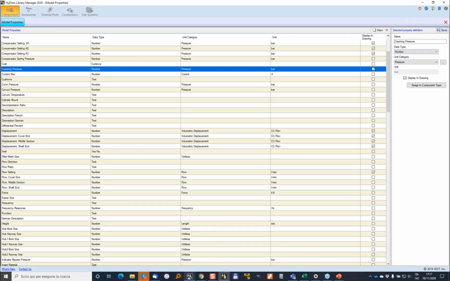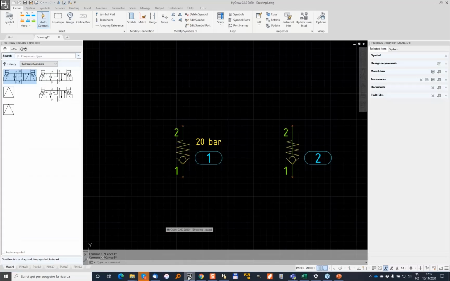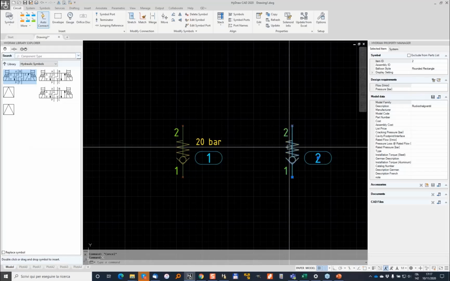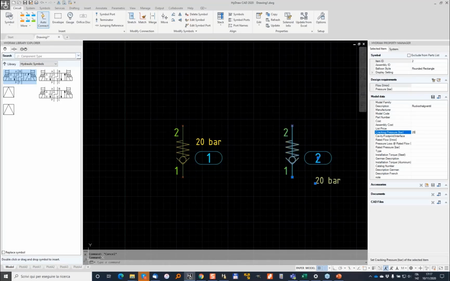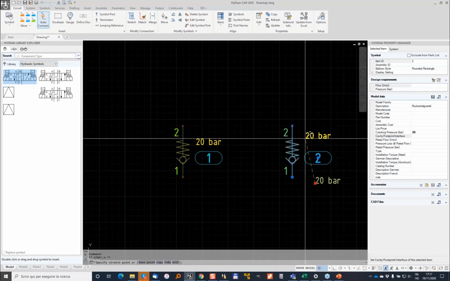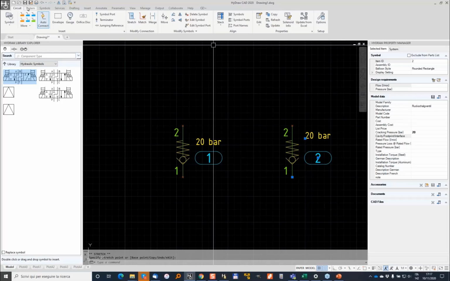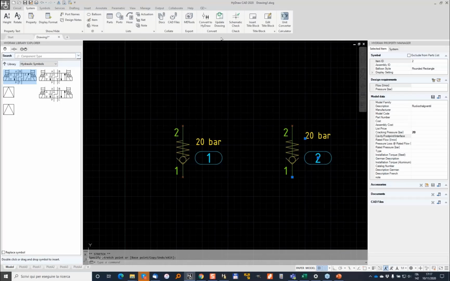That means that when we use the library, the symbol in the drawing will show bar, and it will make 20 bar. And the fact that we use number with a unit means that we will be able to use what we have in the system, which is a unit converter. And we also are able to get dual units or automatically convert from bar to PSI or PSI to bar if you need to deliver a diagram made in different units.